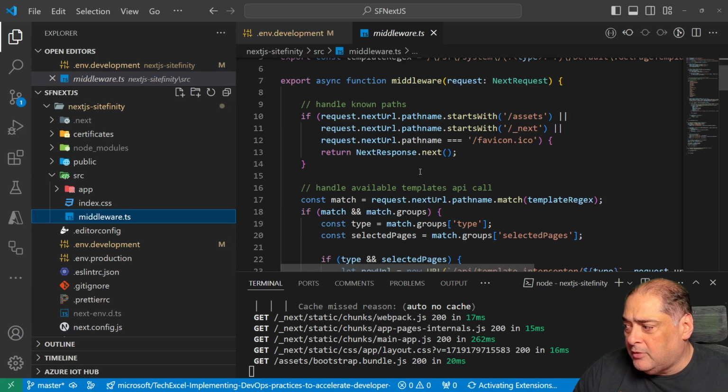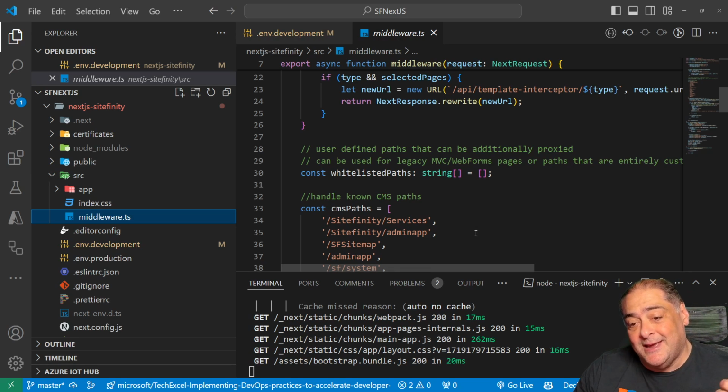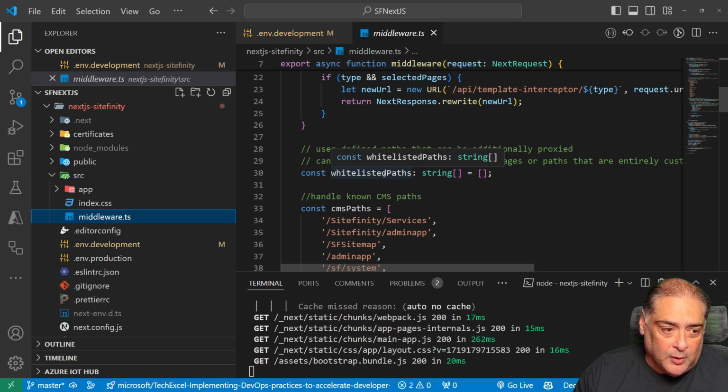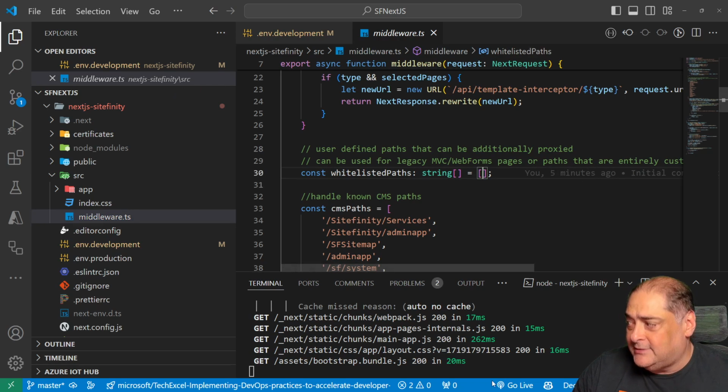But the most important part for us is there is a very sneaky line of code in here that has a whitelisted pass. This is only for the pass-through pages. If your website in the CMS has some web form, God forbid from the old days, or some MVC, and you want them to be passed through, you have to whitelist them, okay? It's expecting that the site will be done all in React and Next.js, okay? But if for whatever reason you need to bring in some pages from the old world, MVC and web forms, you'd have to whitelist them right there. And it's an array, so you can have as many pages as you want.